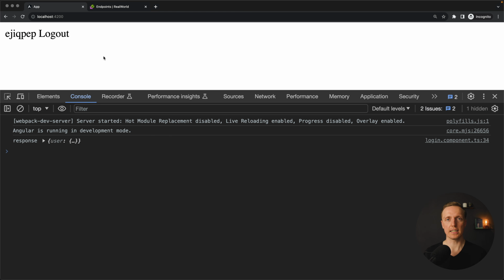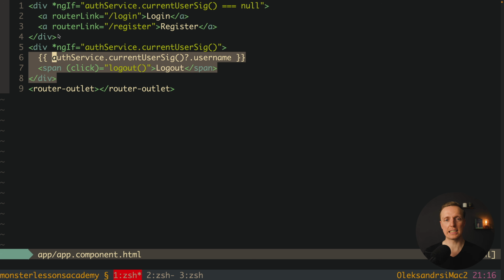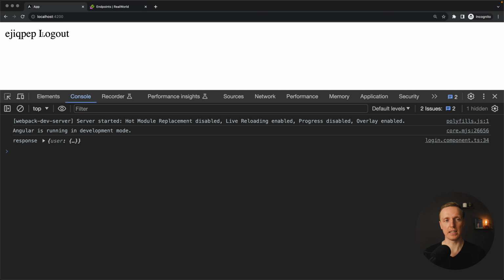As you can see, after I clicked submit, now my screen is not empty. Inside our header we are rendering my username and logout span, which actually means this is this part. Because what happens, our signal was filled with the value, and now this specific place was notified that the signal was changed, and we are rendering this information.